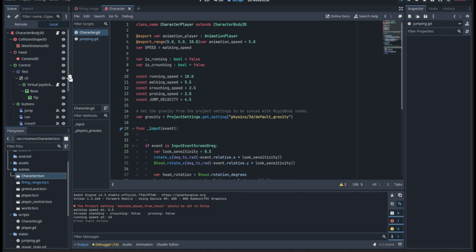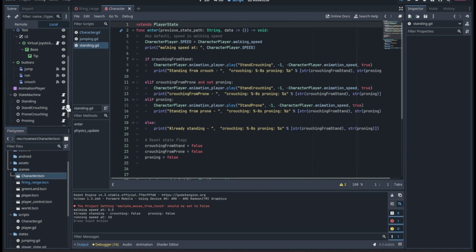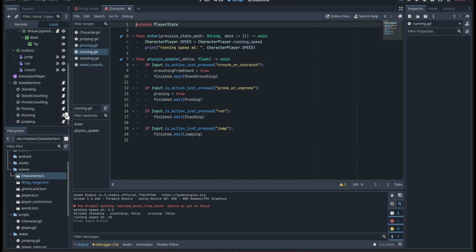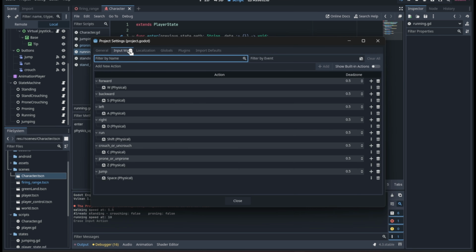Character script. What about our standing script? Looks good. Since we already have our states for our PC, the transitioning of the states is good. But for the PC, as we can see here in project settings, input map, we only have the keyboard settings configured. How about our mobile input, since this is a game for Android?